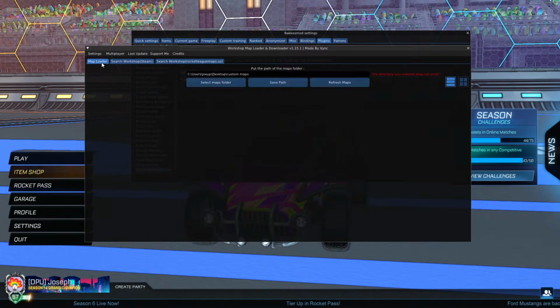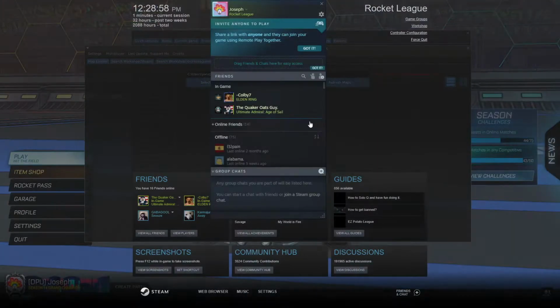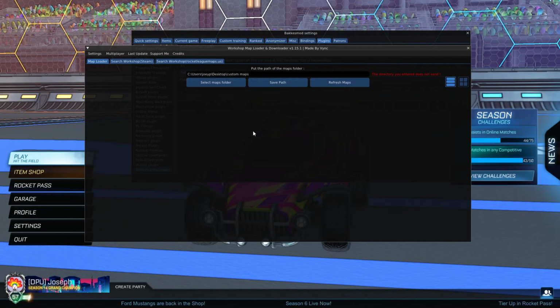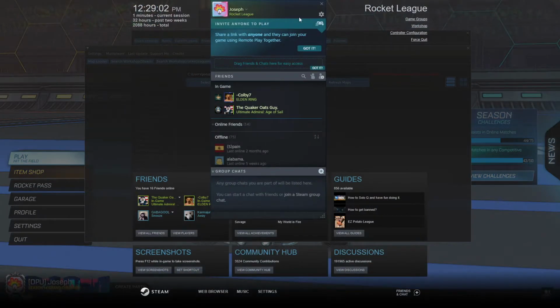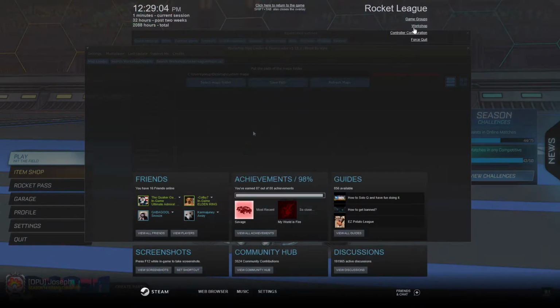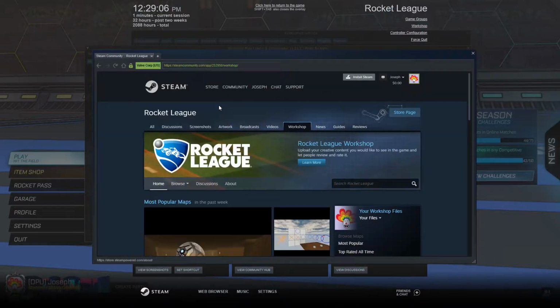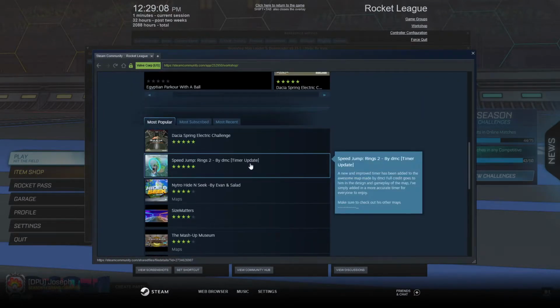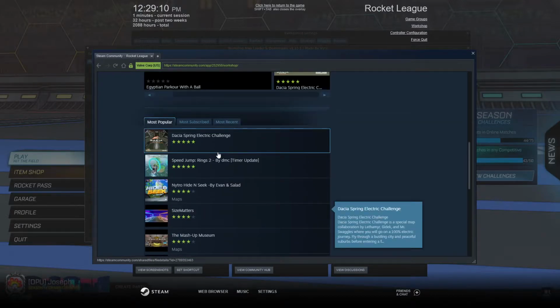So if you're on Steam, what you would do is, it's asking for a folder where all your maps are saved. If you're on Steam and you're familiar with workshops, that's fine, but I'll just show really quick. So you'd press Shift and Tab. That brings up the little Steam overlay here. Click Workshop, and this will basically give you all of the user created maps.